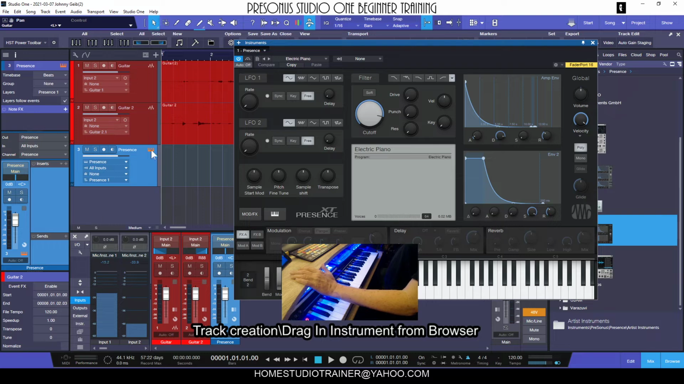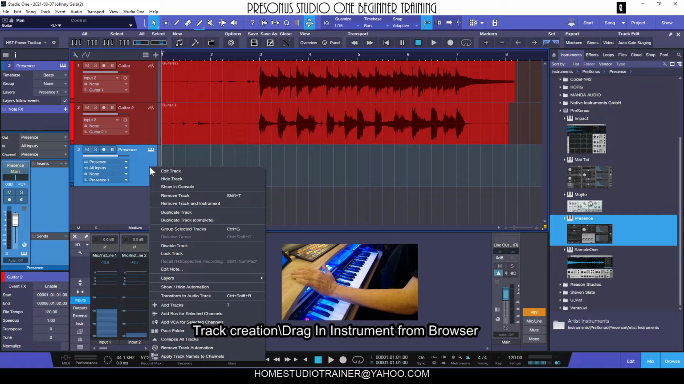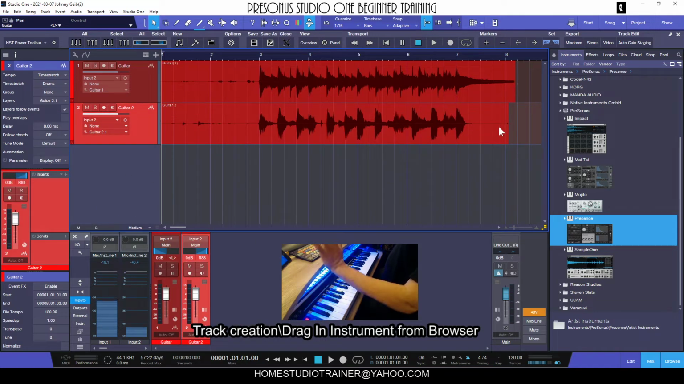You can see that when the instrument is open, it turns orange here in both the channel and on the track itself. Okay, so now let me show you one other way to do this. I'm going to go ahead and remove track and instrument. There we go. It unloads everything, and it's gone. So you can also do this.